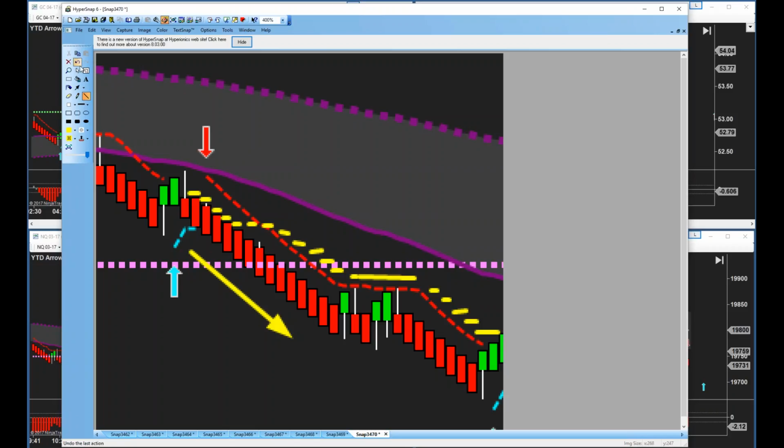Now, inside of all this, I can't erase anymore, sorry. Inside of all this, we did have a green bar. It probably would not have knocked us out of the trade. But if it did, and we wanted to get back in, this would be a continuation trade. We have a bunch of red bars and then a green one. We would wait for the next red, let me repeat that.